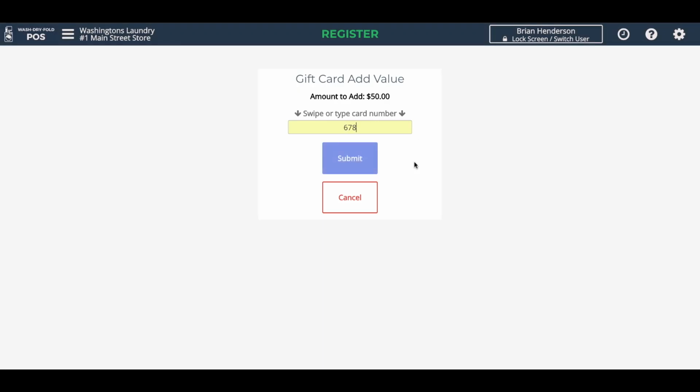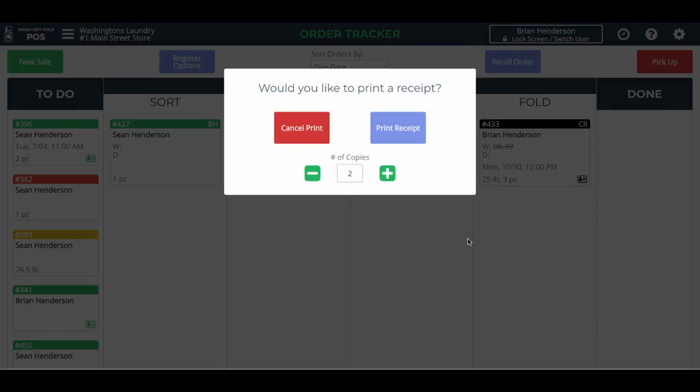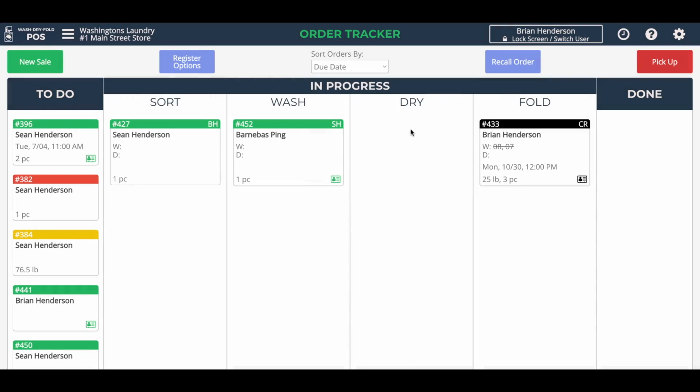So let's call this 678, and I'll submit that. So now we just created that $50 gift card or gift certificate. For example, if I was giving that away to charity or an auction or something like that, then that is how you could create gift cards in your system that can be used at the register.